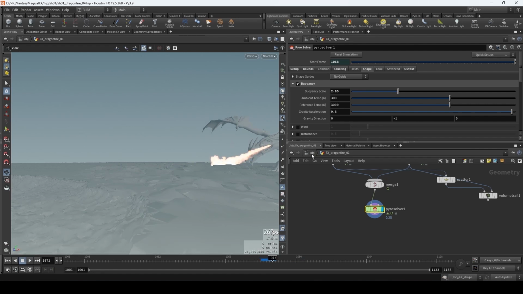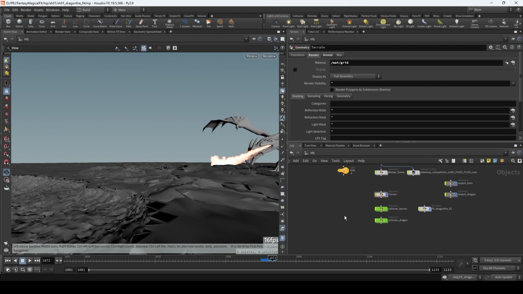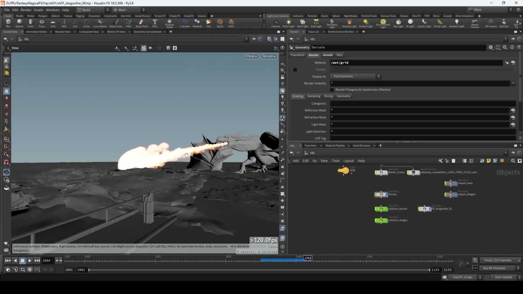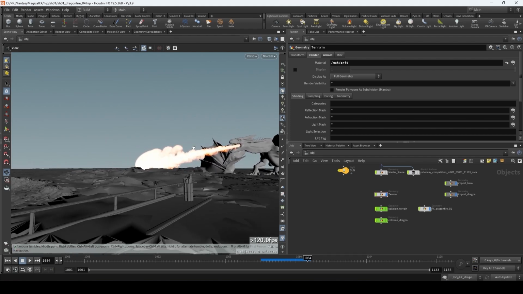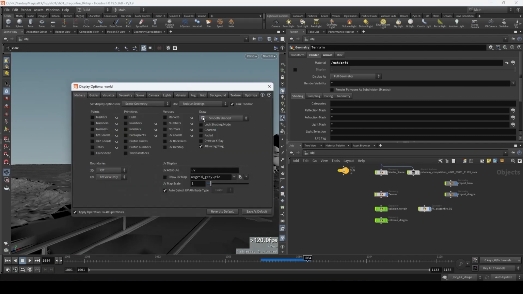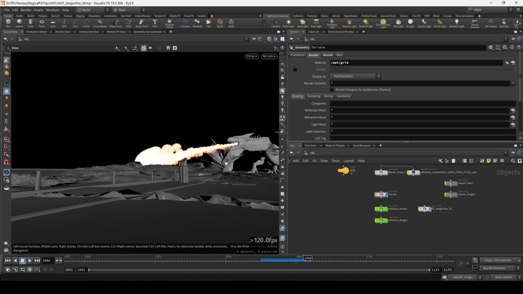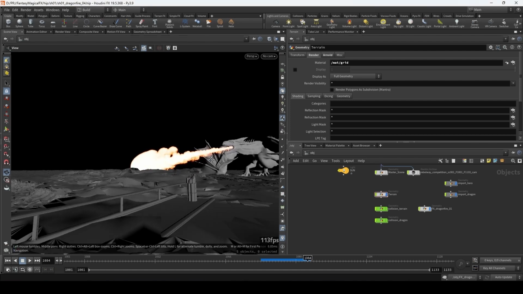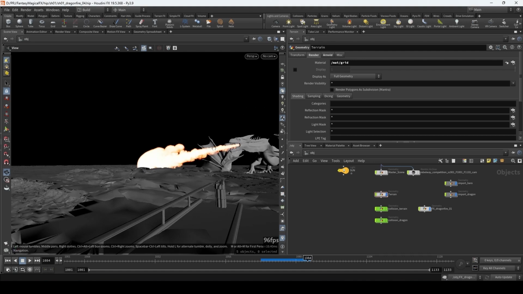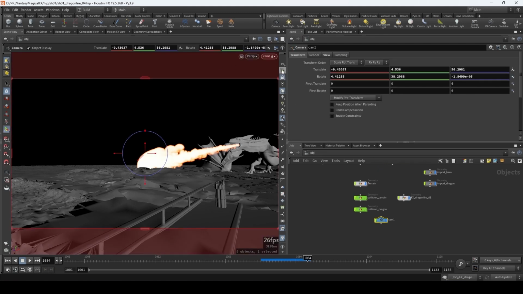Let's just create a camera to frame the action, so we can actually iterate it. Maybe something like this. Also, let's press D, go to the background, and switch to a dark background. Maybe something like this. Now you just press Control and click on this camera, and it will create a camera in the view.